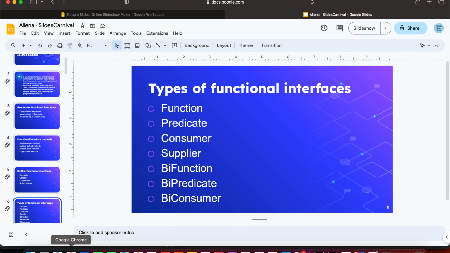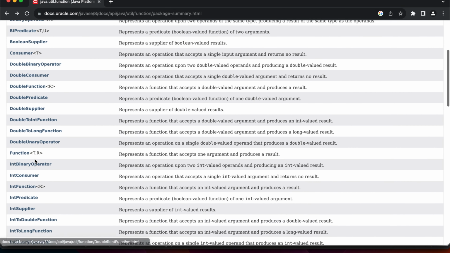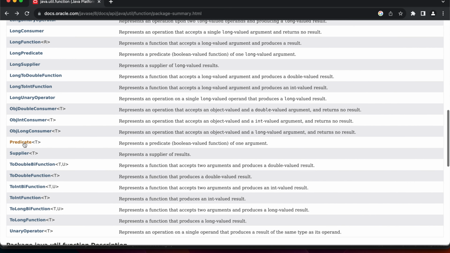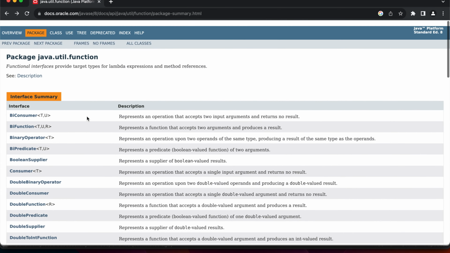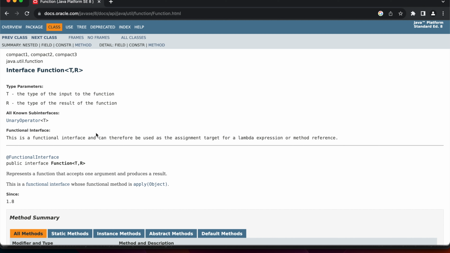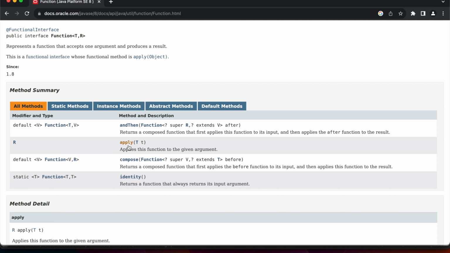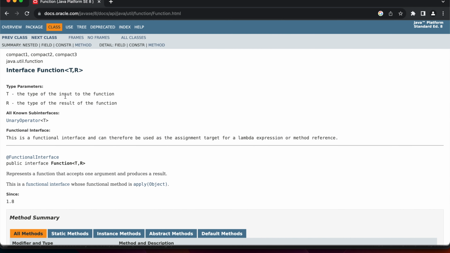What you can do is go to this java.util.function package, and you can see all the functional interfaces which are already available in Java 8, right? So we have BiConsumer, BiFunction, Consumer, Supplier, Predicate, right? All those functional interfaces are available here. And suppose you want to see the Function interface, it's available here, right? Let's click on this, you will get the whole information. What are the types of parameters, the type of the input to the function, and the type of the result of the function, it's clearly mentioned here, right? And the methods available are apply, compose, and identity, these are the methods available inside this functional interface. Okay, let's go back to our code.